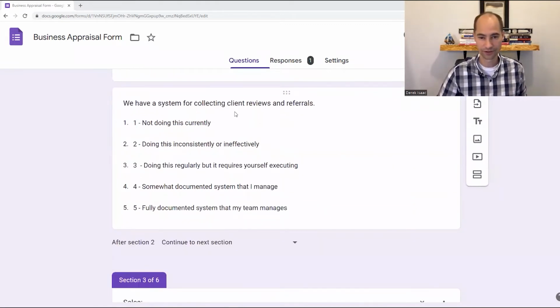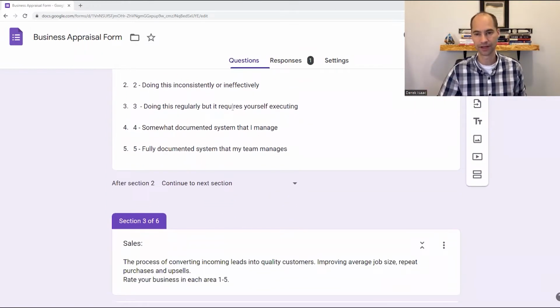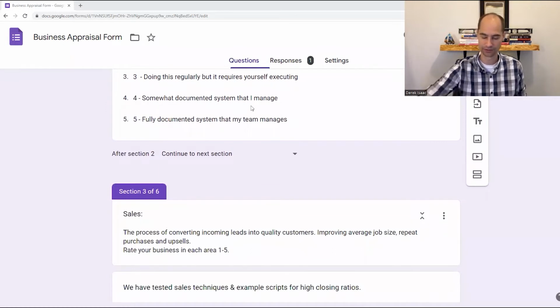So client reviews and referrals, again, think of a system for collecting them, right? Getting lots of reviews. Google's big, but there's lots of other places where you want testimonies, you want referrals, you want video referrals. You put them on social media. Again, there's a great way to do this.